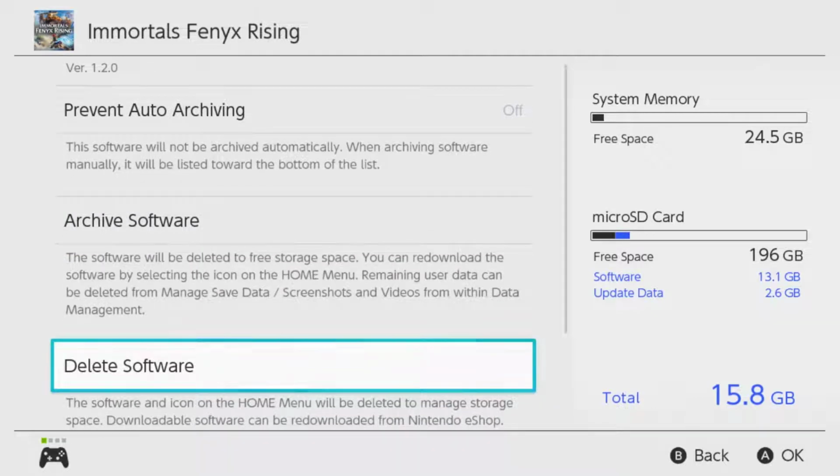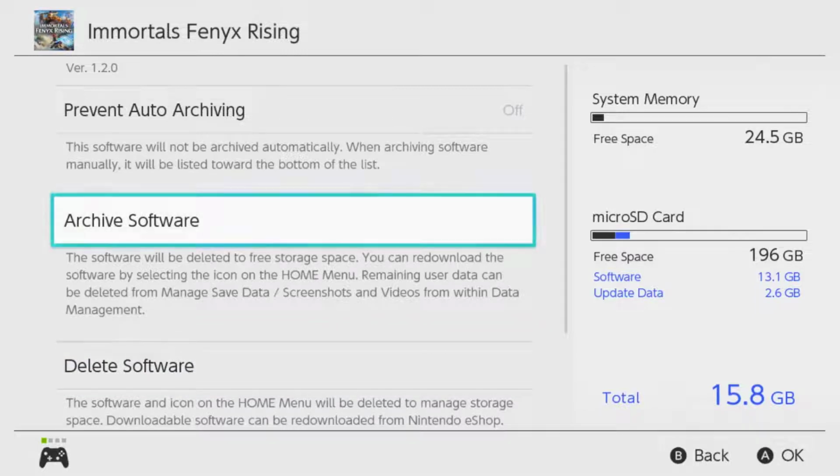Now, this will delete everything. It will remove the game's data as well as the icon off of the home screen, but the save data should be saved depending on the game to your Nintendo account. Now, you can prevent auto-archiving, or you can archive software to remove the icon from the home menu, but bits and pieces of the game will remain on your device, taking up space on your memory card.